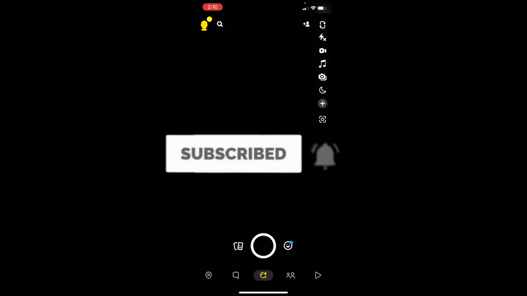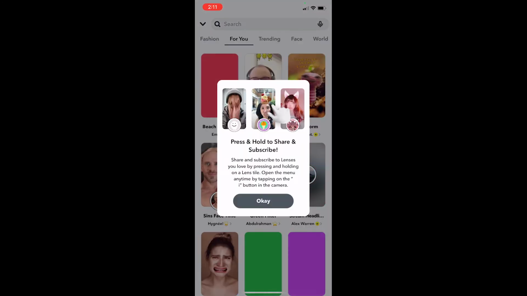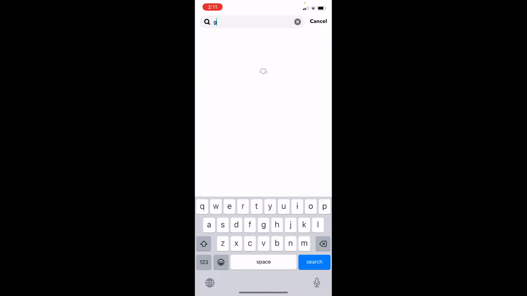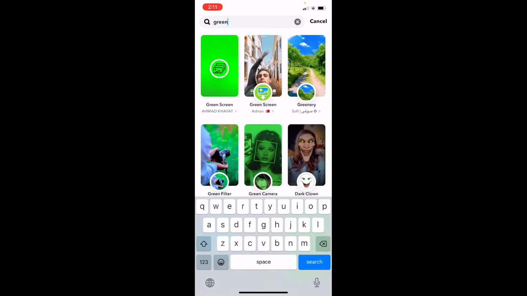Let's move on. First step, open your Snapchat. After you open Snapchat, at the bottom of your Snapchat, you can see the search icon. Click on it. Once you click on it, over here at the top, you can see where it says search. Click on it and write green. Once you write green, it's gonna say green screen.